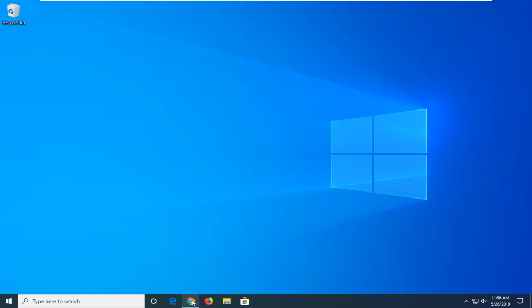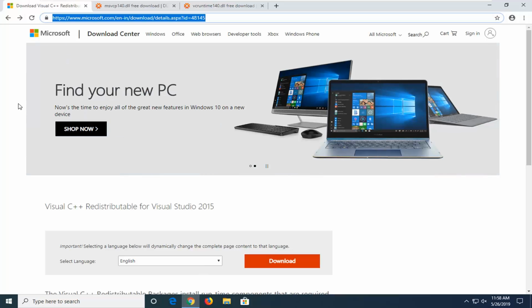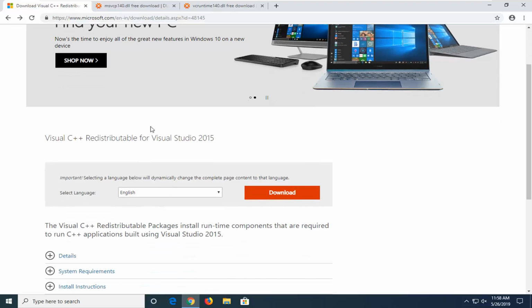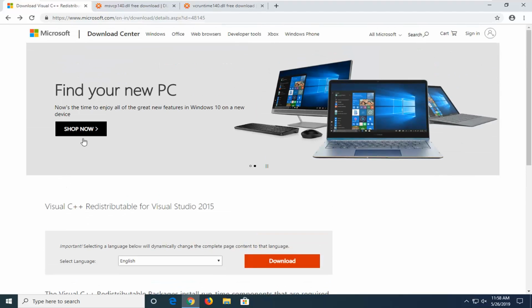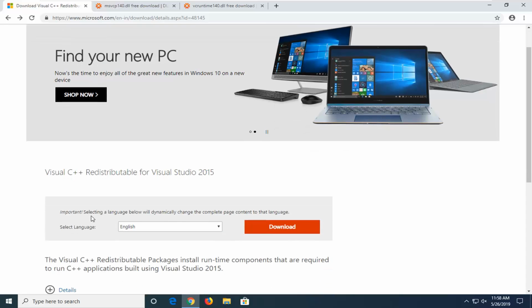So you want to open up a web browser, and I'm going to have three different links in the video description. I want you guys to do them all in order. So the first link kind of stands by itself here. It's just from a Microsoft domain to download the Visual C++ redistributable for Visual Studio 2015.